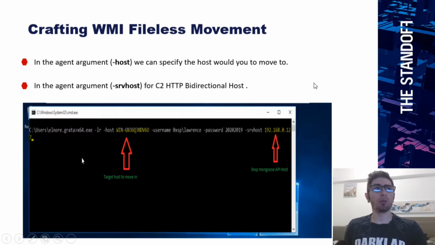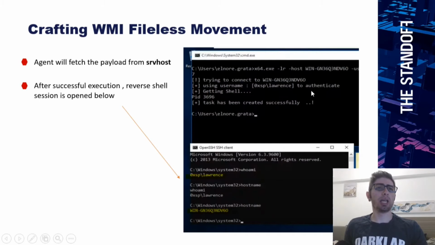Let's see what happens after executing this command. After sending it, it authenticates with the WMI interface and creates the process there as a task. Then the payload fetched from the 0xSP framework is executed on the host you moved into, and you get the reverse shell, or maybe you want to run some commands or drop other things. That depends on what you're going to do. But in this talk, I just want to demonstrate the fileless movement.